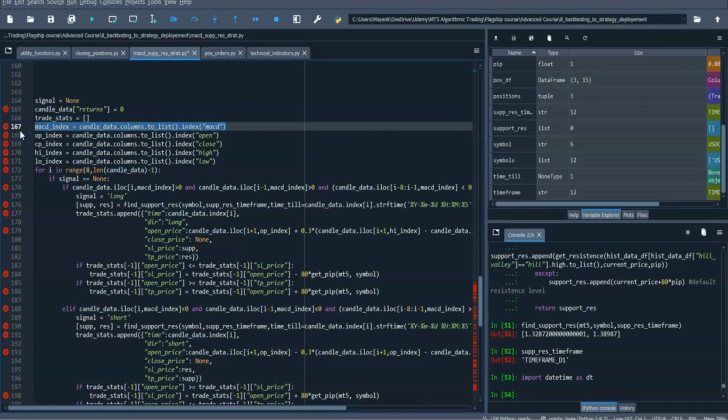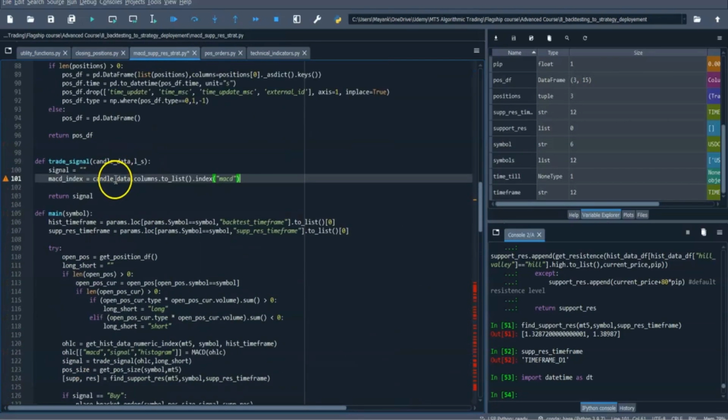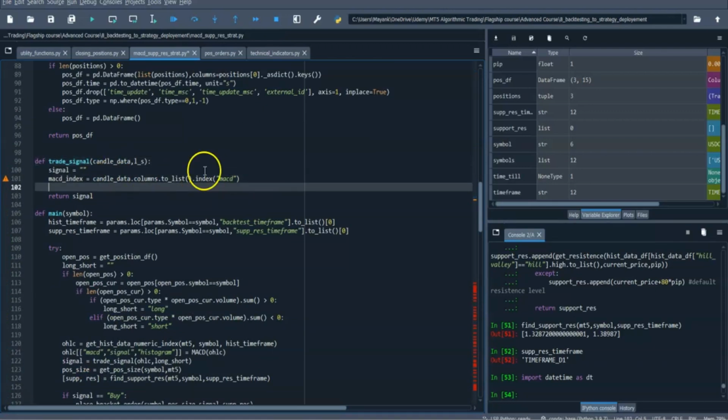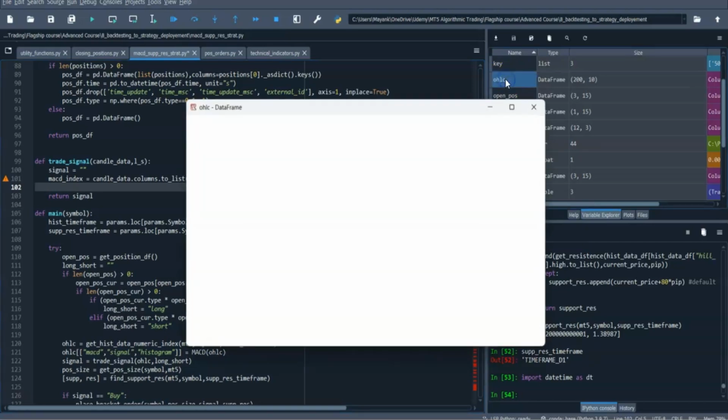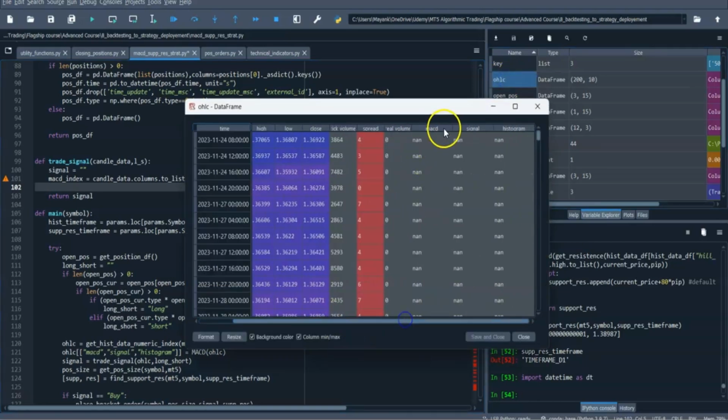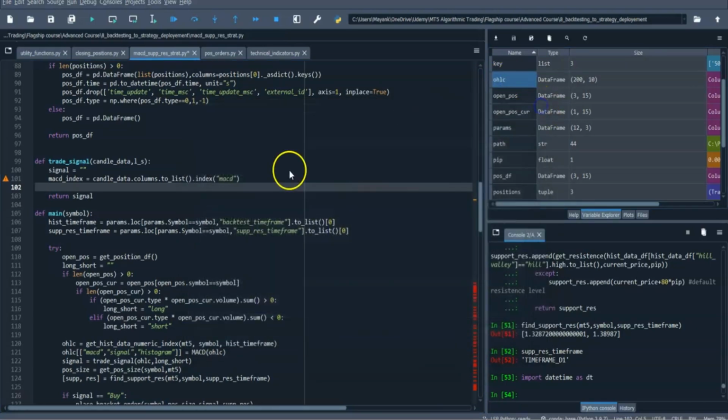So let me first define this MACD index. So we have the candle data here, so I don't have to change the name. So this should be fine. So the candle data would be OHLC. Let me quickly open OHLC and confirm that the column name is MACD. It is indeed MACD. So we are fine.